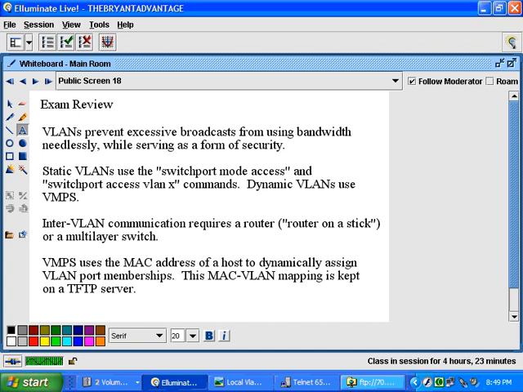VLANs, of course, as you certainly know by now, they prevent excessive broadcasts from using that bandwidth needlessly.